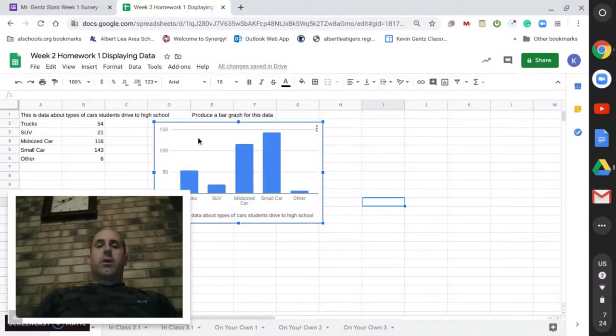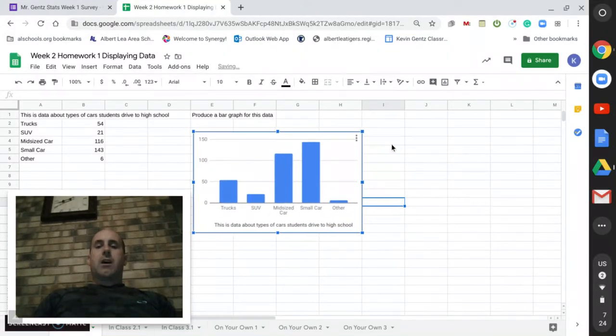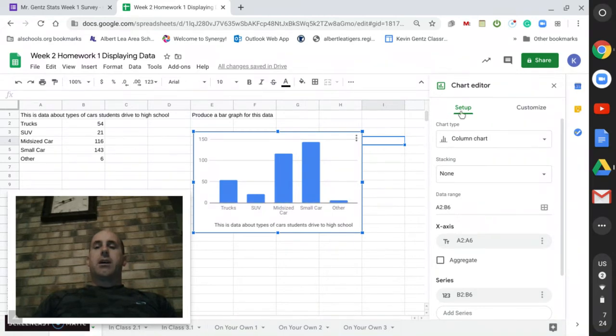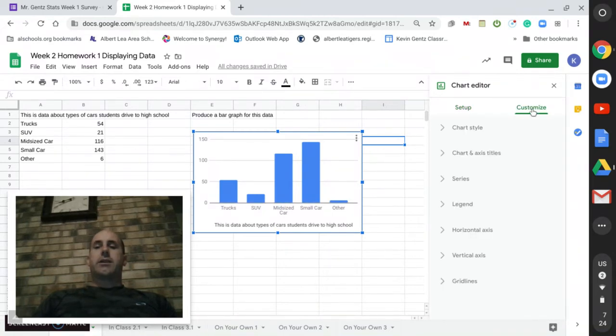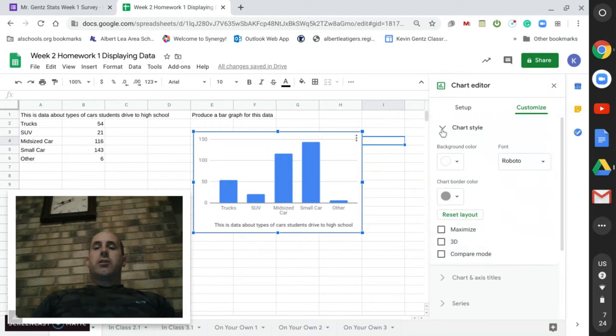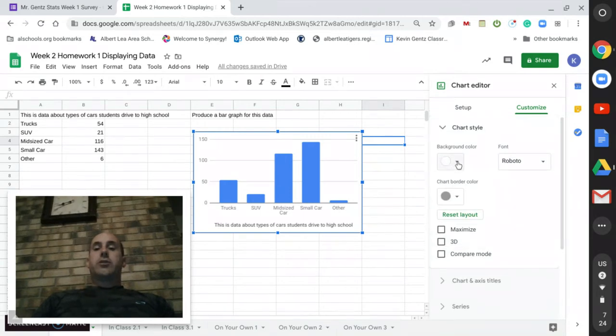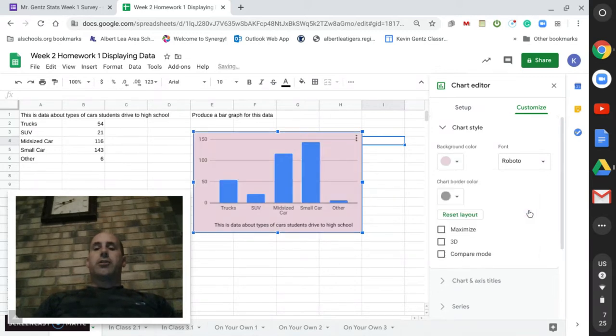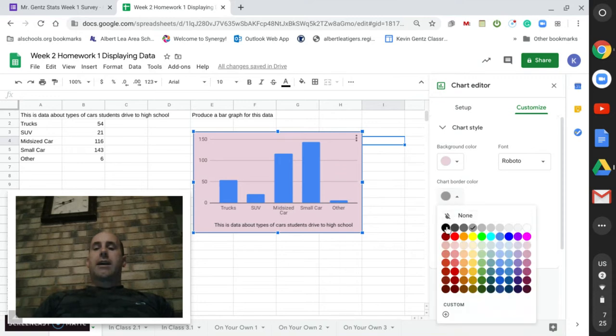But there's other things I want to do with this chart, okay? First of all, I would like to change some of the colors. If you edit this chart in that same spot, instead of setup, if you move over to the right to customize, you can choose the chart style. And one thing we could do is change the background color. I'd like to change it from white to a real light purplish color. There we go. Border color, I'm going to change that to dark black.